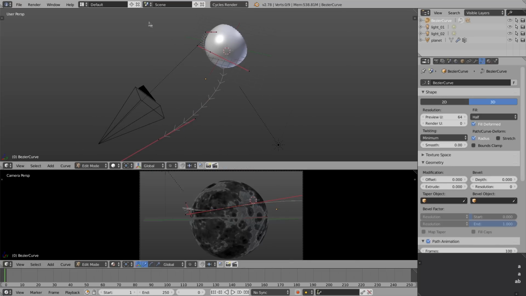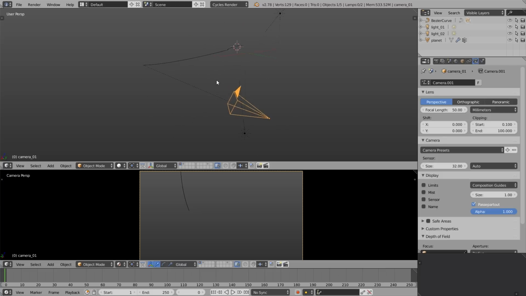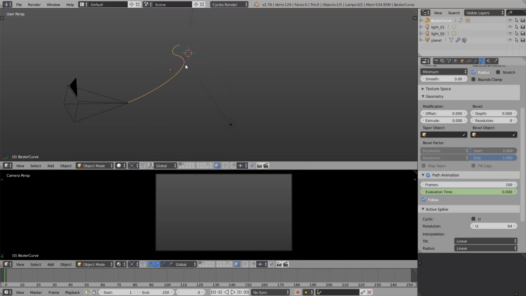So we can hit Tab to enter the edit mode, press B and grab all these handles, then go W and switch direction. That will fix the starting point problem, but we still have to position the camera at the beginning of the curve. So press G and just manually position it like this, starting at the beginning of the curve. Now we can go to the curve settings and disable this follow checkbox.